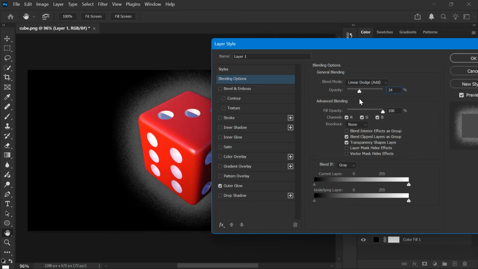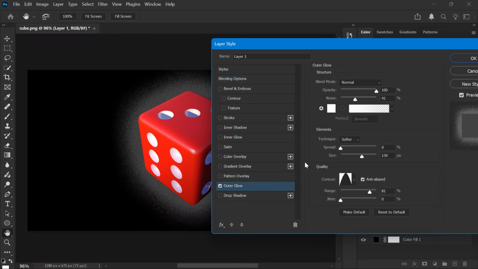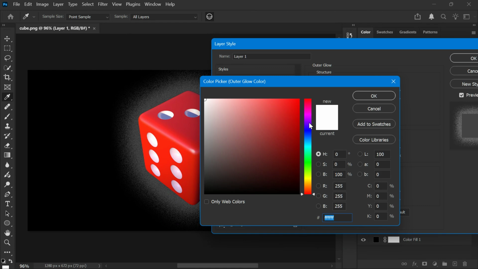Then click on the color box to choose your glow color. Bright colors like cyan, pink, yellow, or electric blue work extremely well for neon effects. You can experiment with different colors depending on your design style.